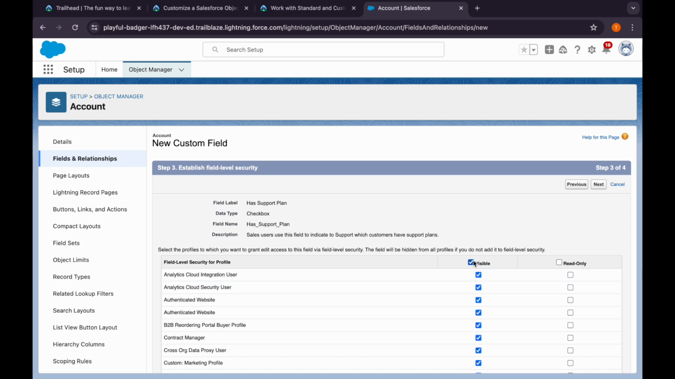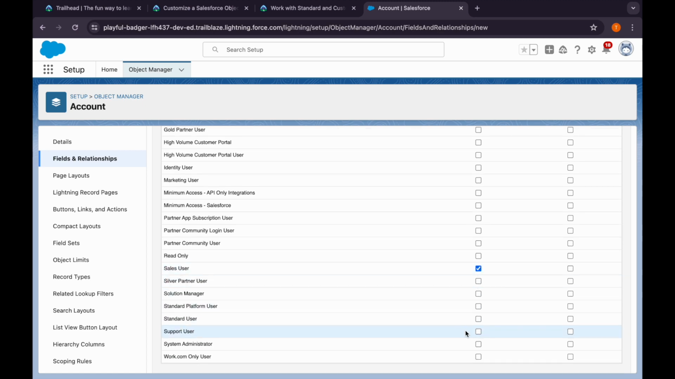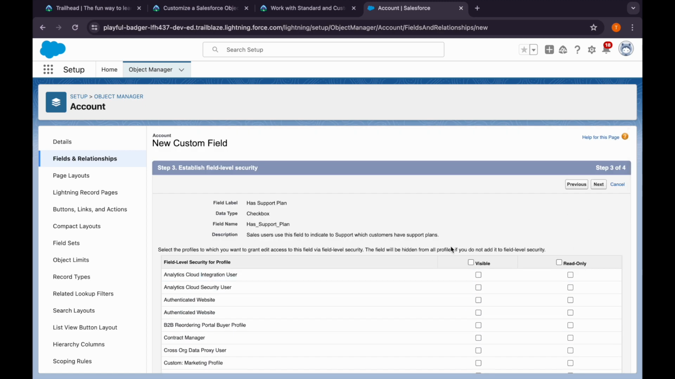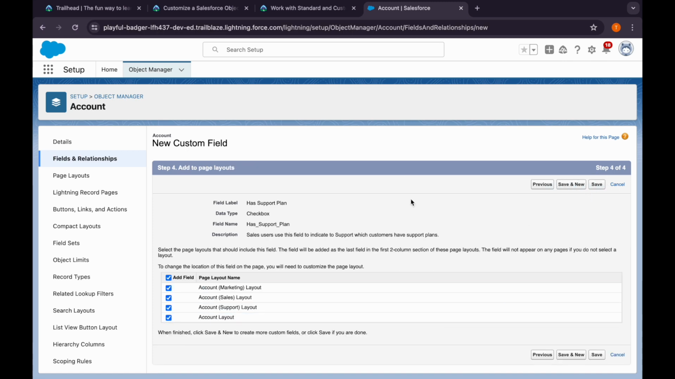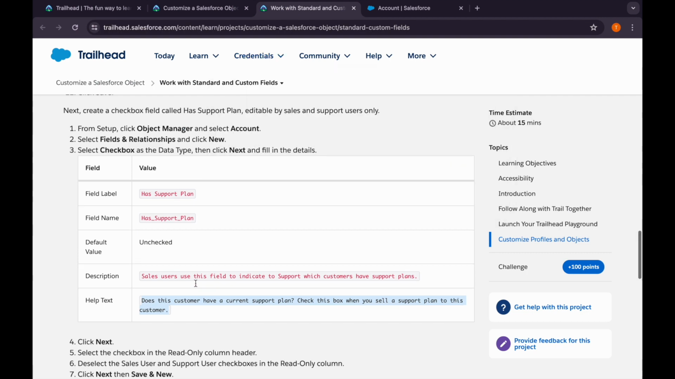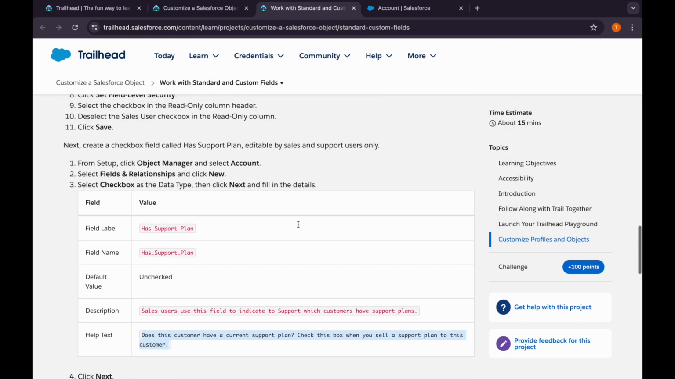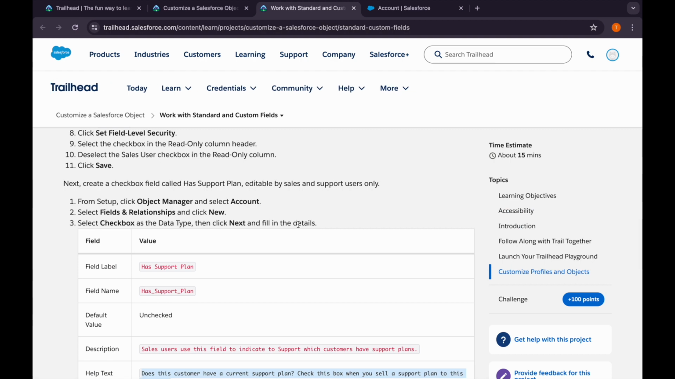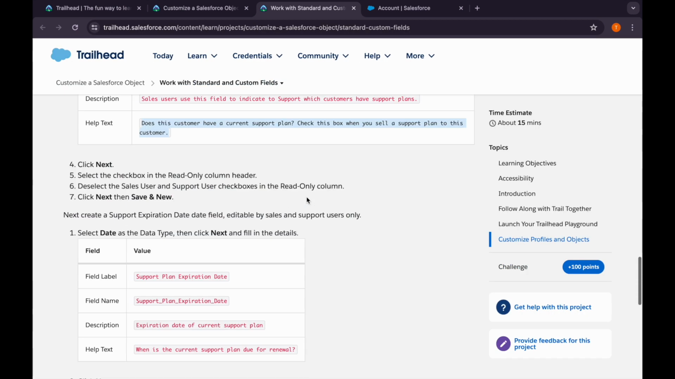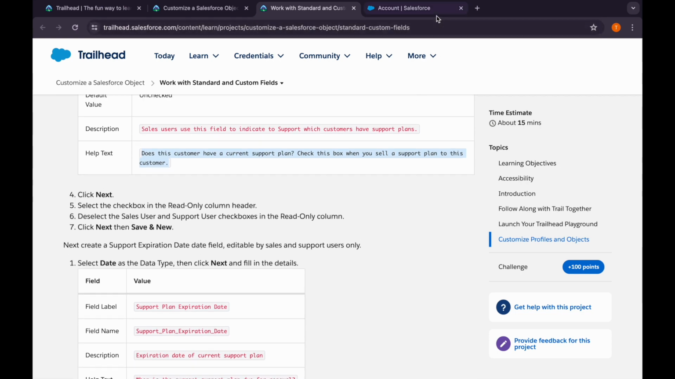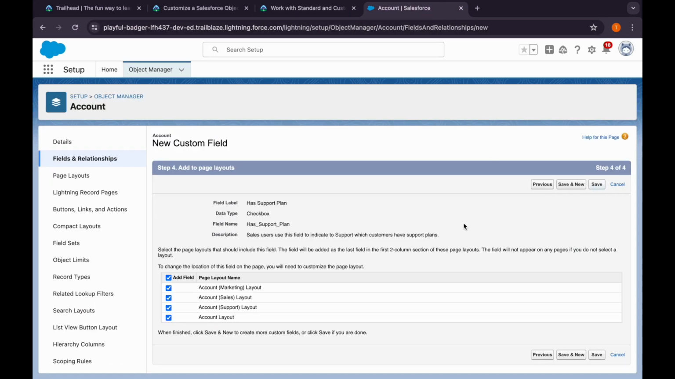One second, I can do this. All read only. Okay, so what we will do, we will just click on sales user visible and support user visible. As we don't have any requirement for other profiles, so we won't do that. We'll click on next and add it to all the layouts. I hope it is not mentioned to which layout. We'll save this.